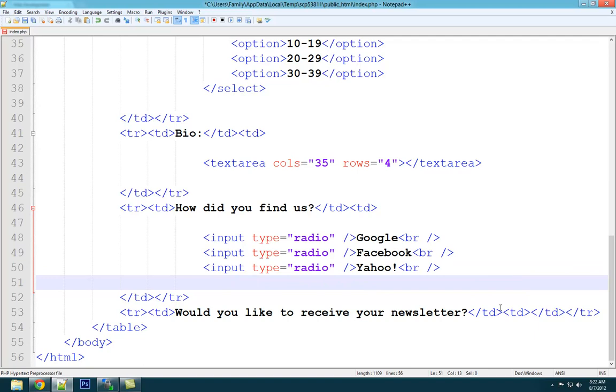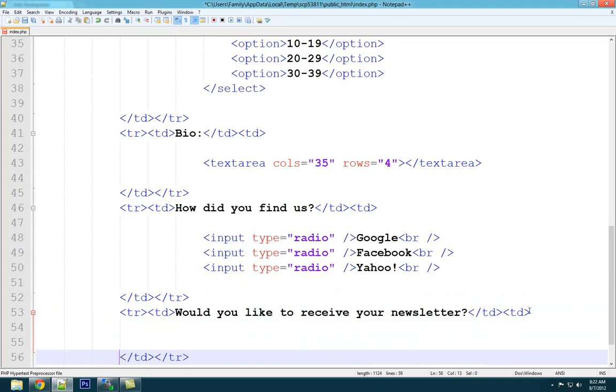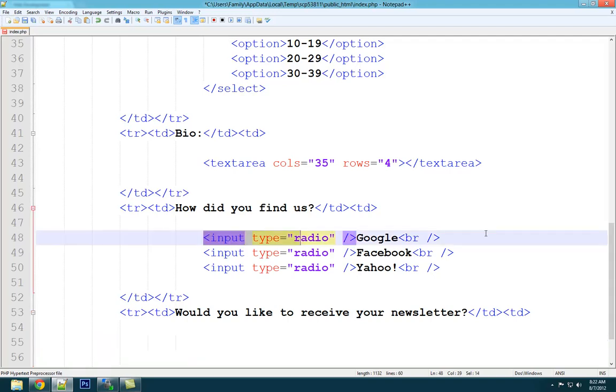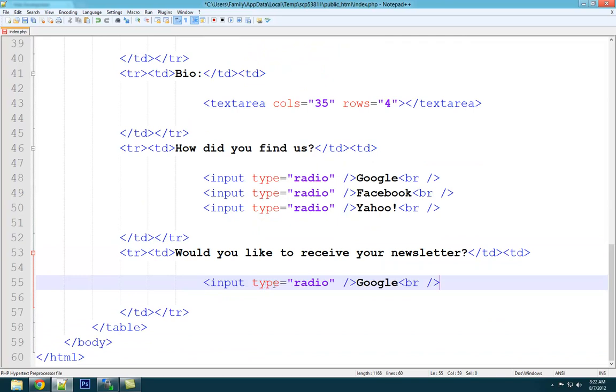And then, of course, the last thing, I may be forgetting something, but I will cover that if I am. So the next thing is going to be quite similar. Actually, this is how I'm going to do this part. So the would you like to receive a newsletter, the checkbox is actually going to go right next to that question. It's not actually going to go on the right like the last things have been.